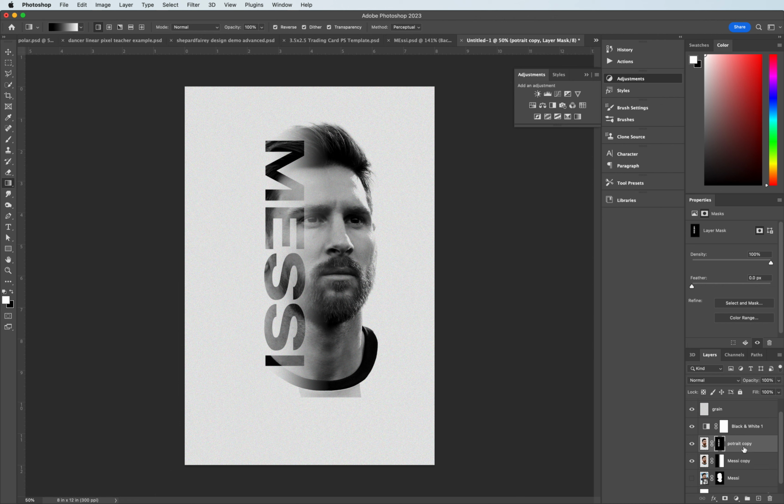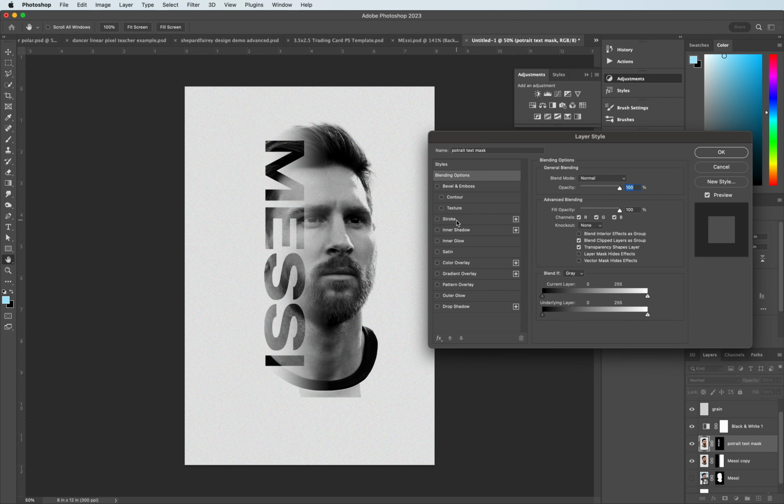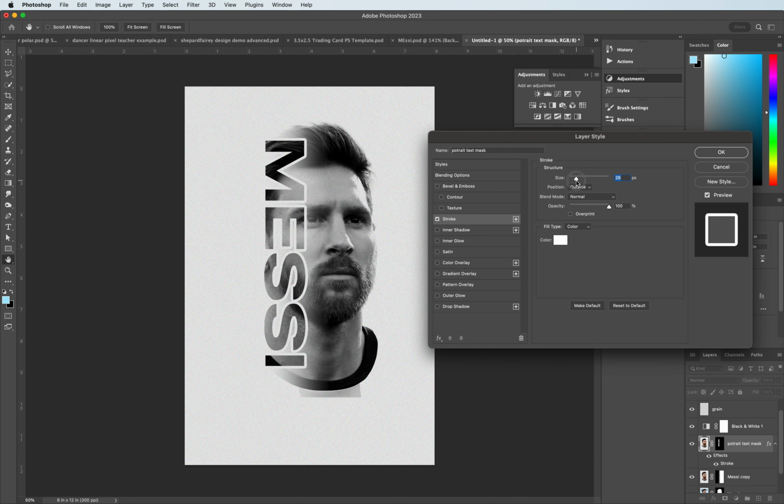If I want to make the text stand out a little bit more, I can select on the portrait text mask. And we're going to go down to FX and we're going to add just a stroke and go into my blend modes or blending options. Choose stroke. I'm going to drop down my stroke just so it's a thin line that helps create separation between his subject and the outline.